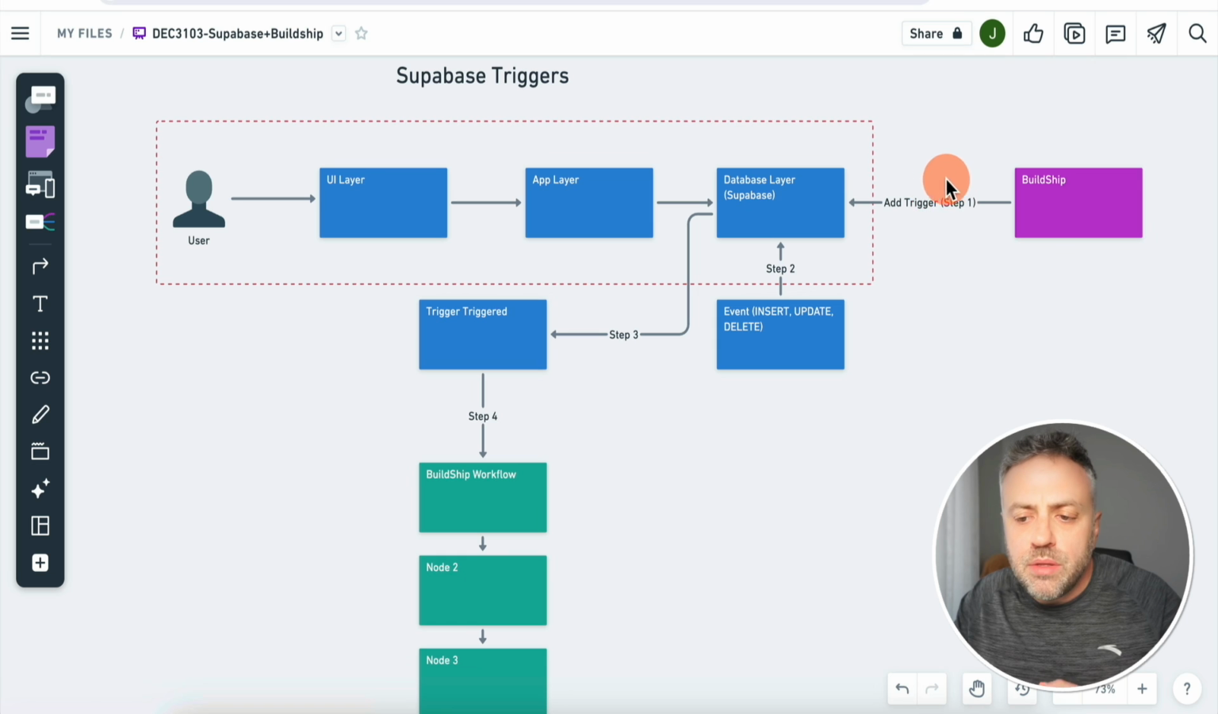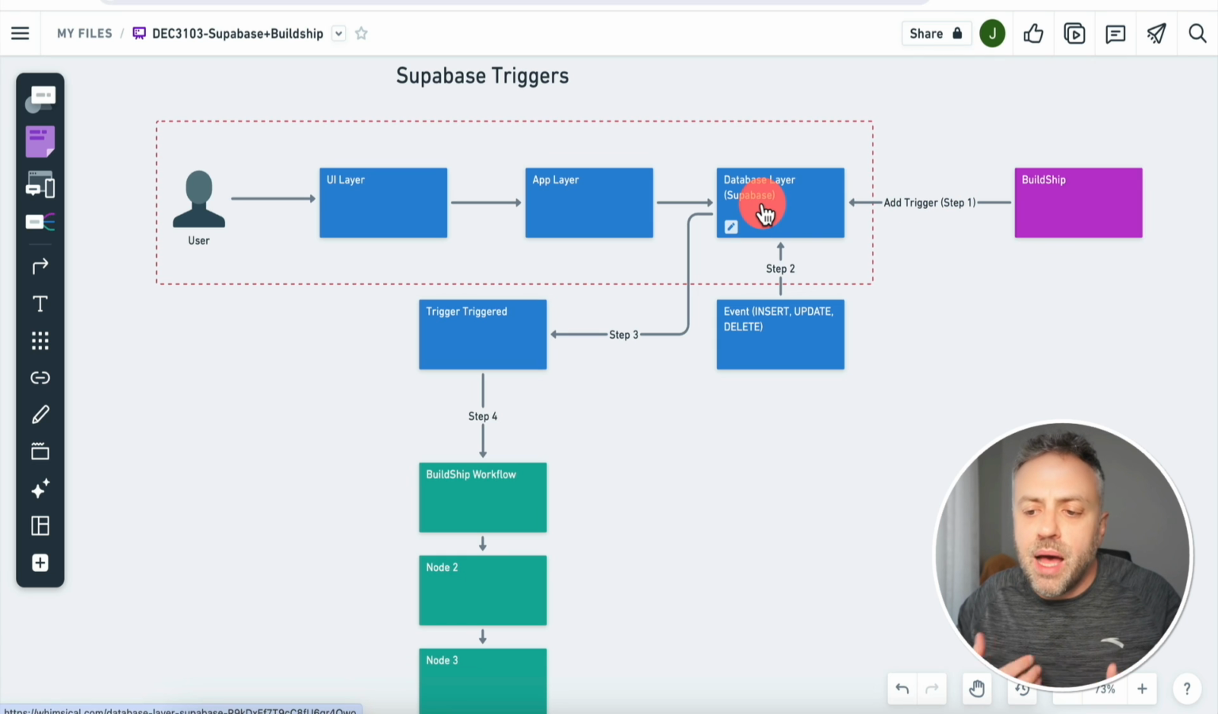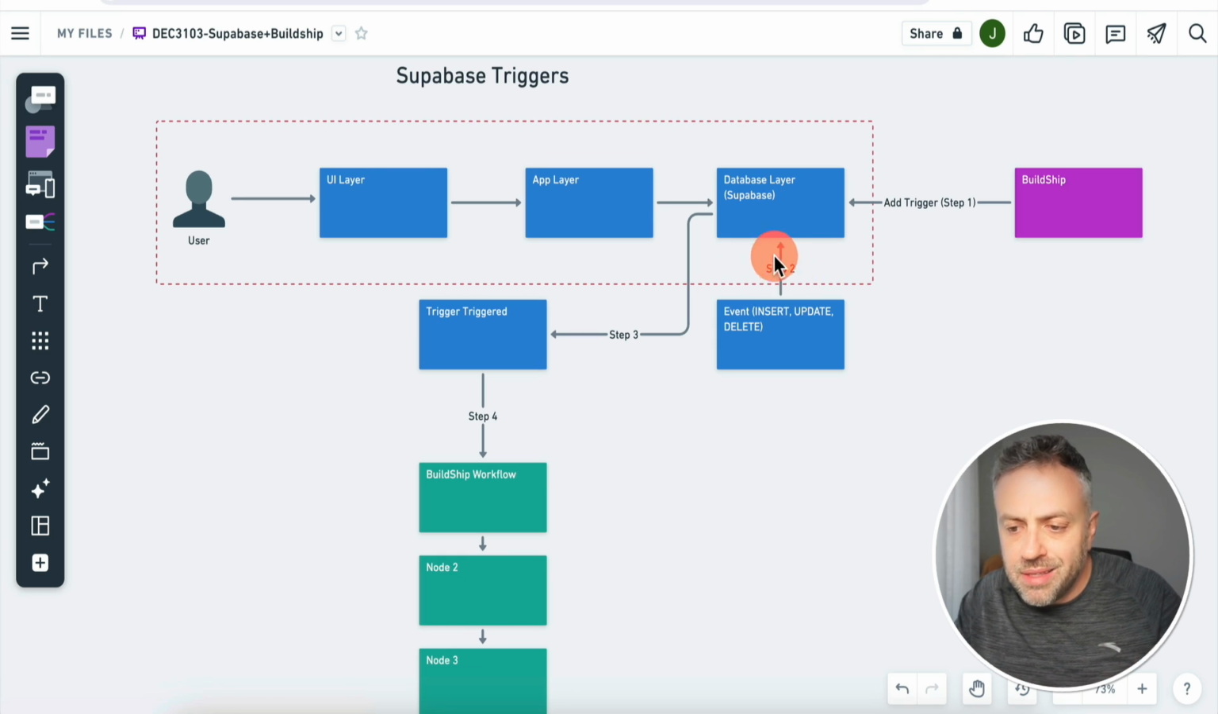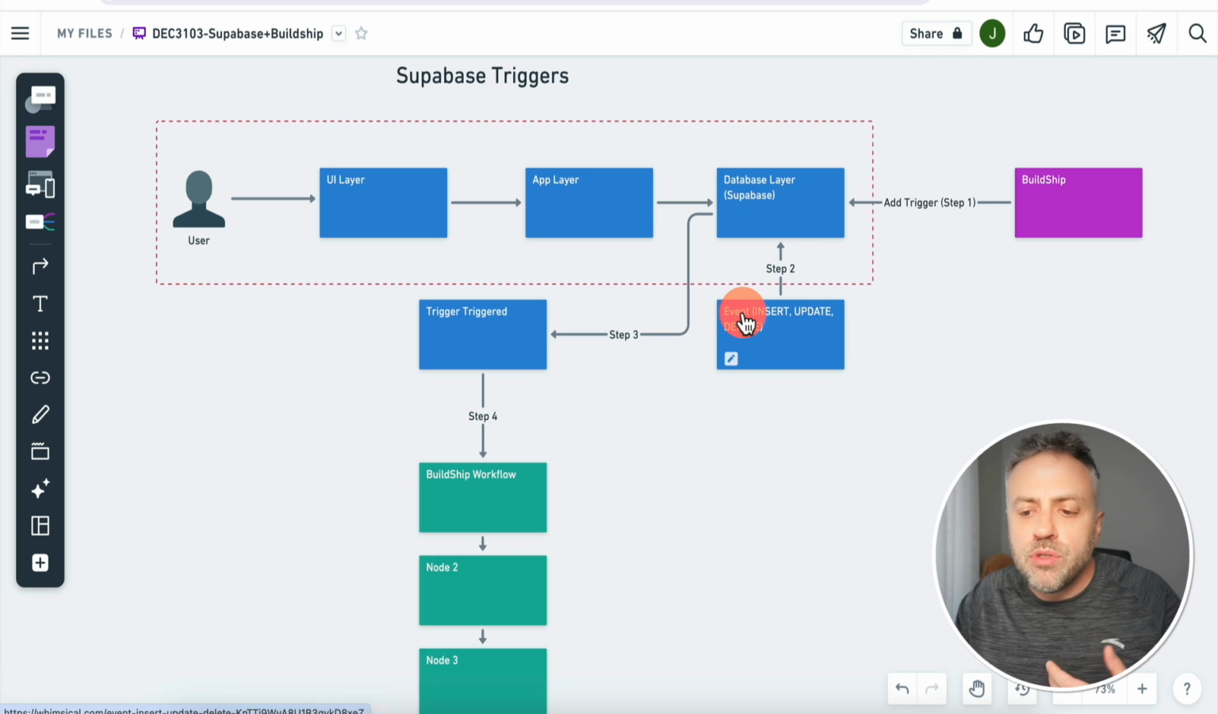So once we create this trigger, Supabase will now send various events to us when something of interest happens on a specific table. So in this step two, we are going to be receiving various events. So we're going to be notified when things like inserts, updates, or deletes happen on a specific table.